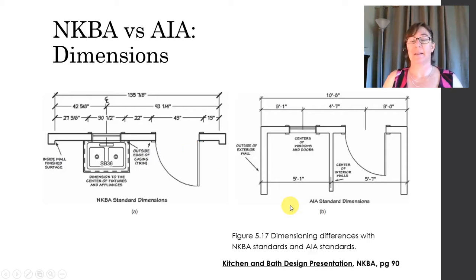Let's look at the AIA. It's a little bit different. First of all, you typically measure to the outside of the exterior wall. Measure to the center line of windows and doors. And if casings are even shown, which they often aren't even drawn on a floor plan, they certainly are not dimensioned in an architectural plan.